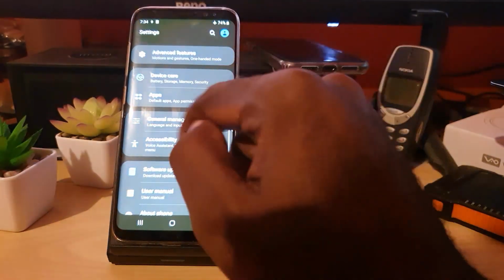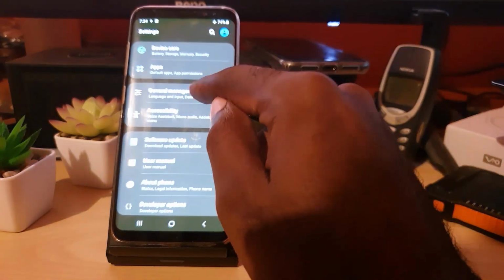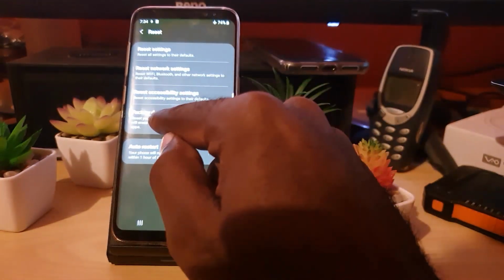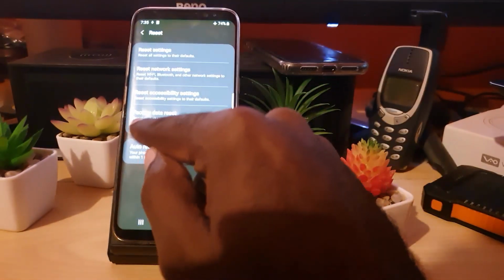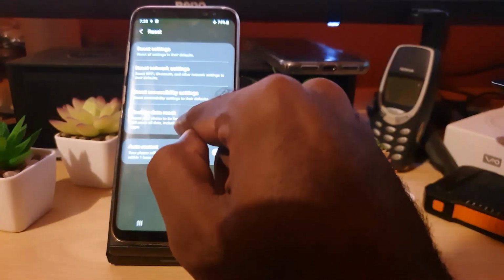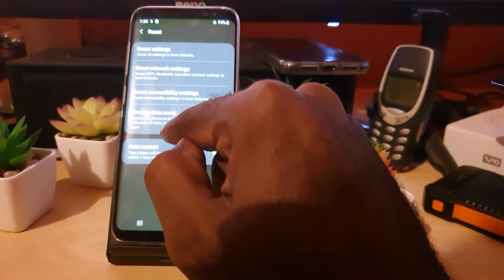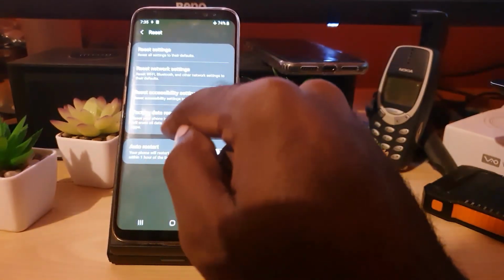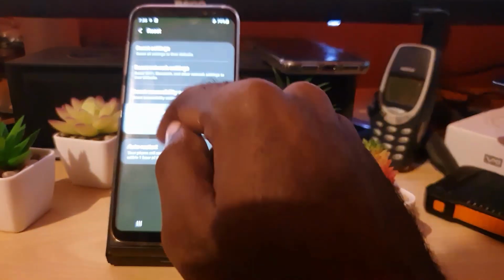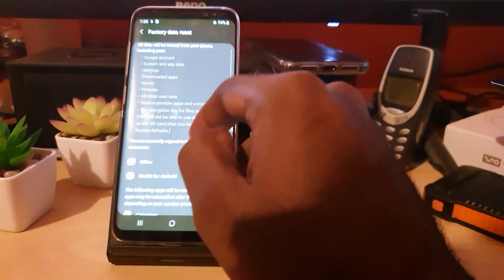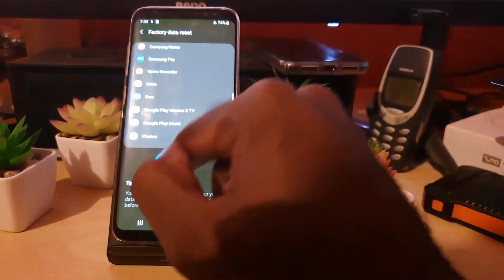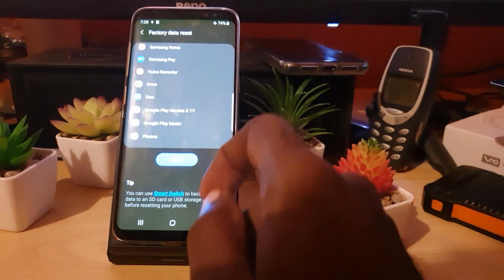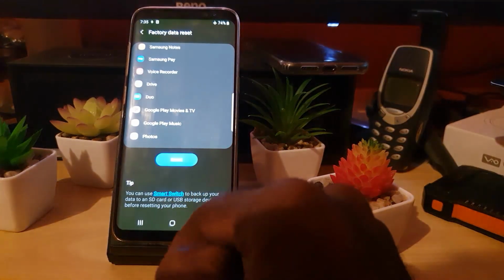But of course, guys, go into settings. You're gonna go down to general management, go to reset, and what you're gonna do is a factory data reset. And of course it says reset your phone to its factory default settings. This will erase all your data, including anything that you might download, such as files and apps. So of course we're gonna do this particular reset here. Notice it warns you, and you're gonna go down and do the reset. Follow the on-screen instructions to wipe your device totally clean.